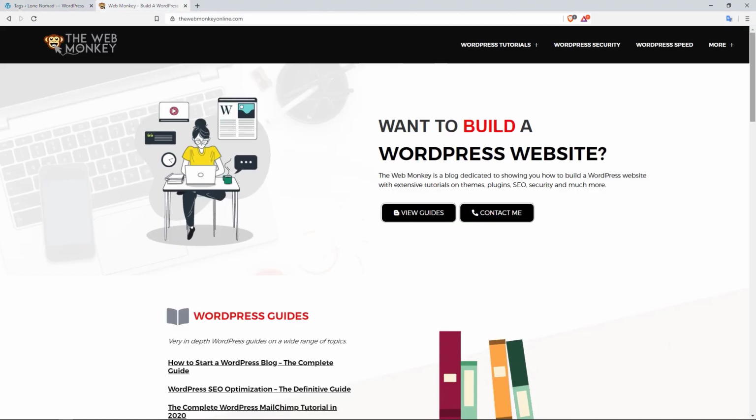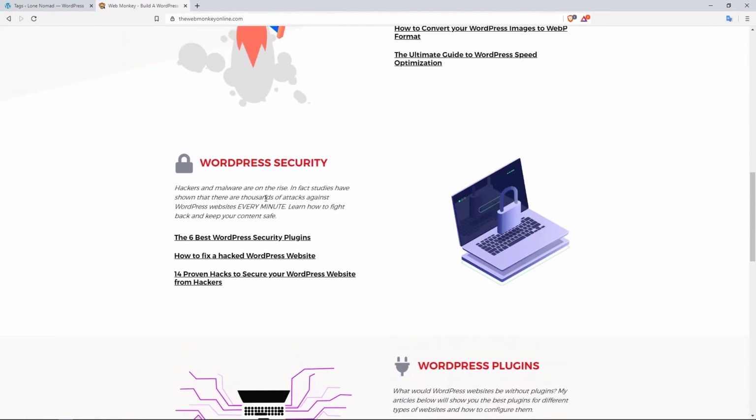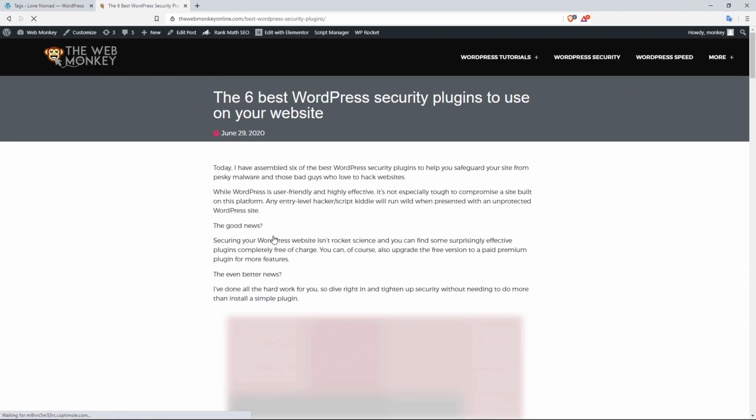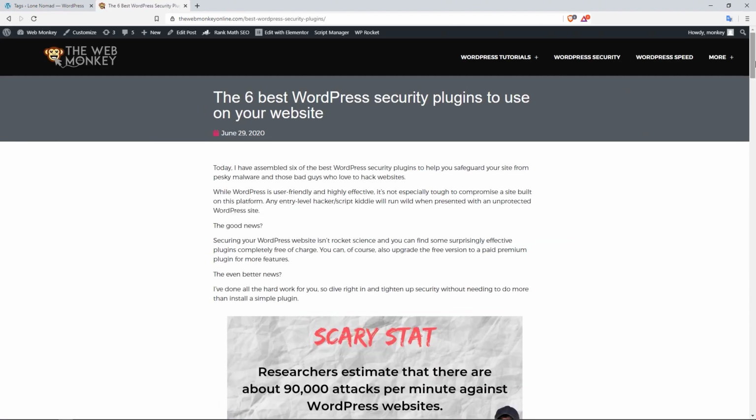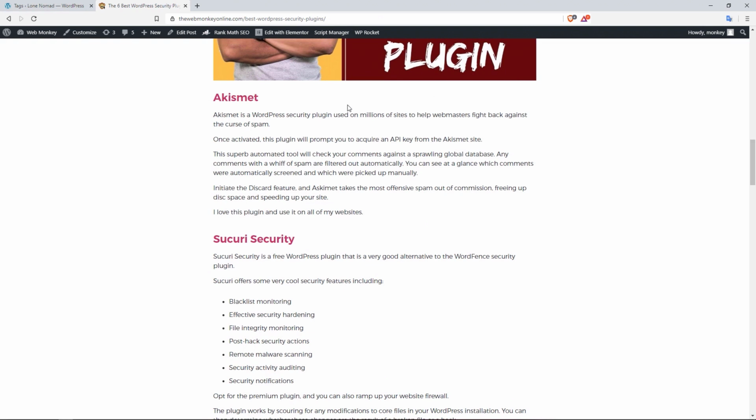As an example, if I come in here right now and I go to, let's go with WordPress security, right? 6 best WordPress security plugins. I click in here. Now, a tag I can use for this particular post would be something like, I could use 6 as a tag. I could use best WordPress security plugins as another tag. I could use tags like Wordfence, which is a topic in this post. I could use tags like Akismet, security, and so on.